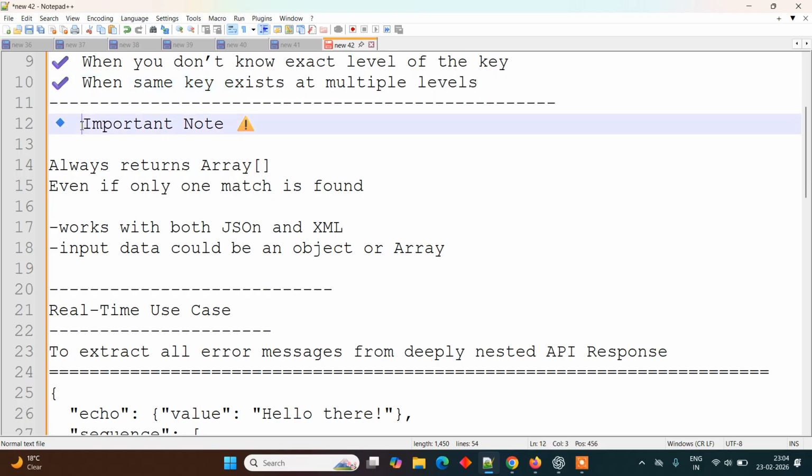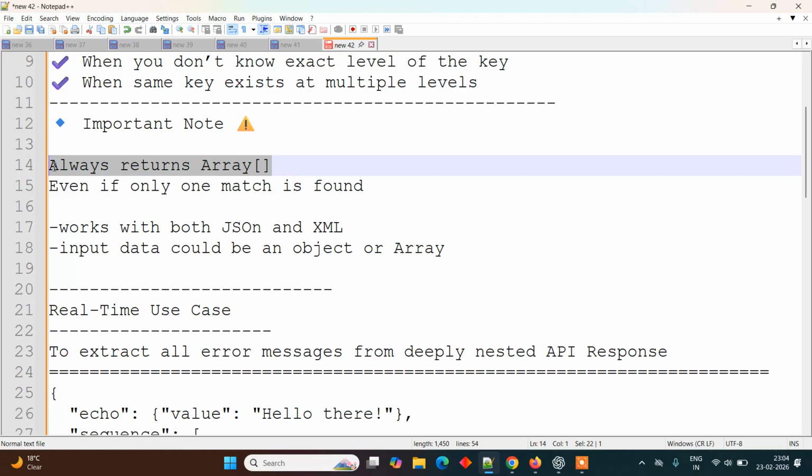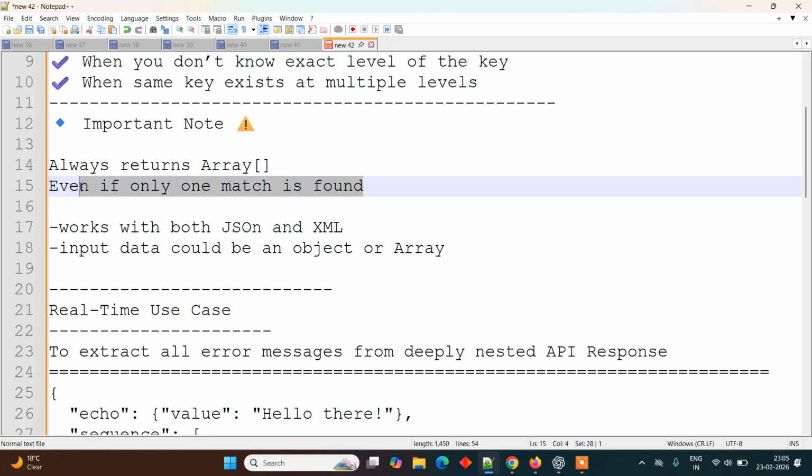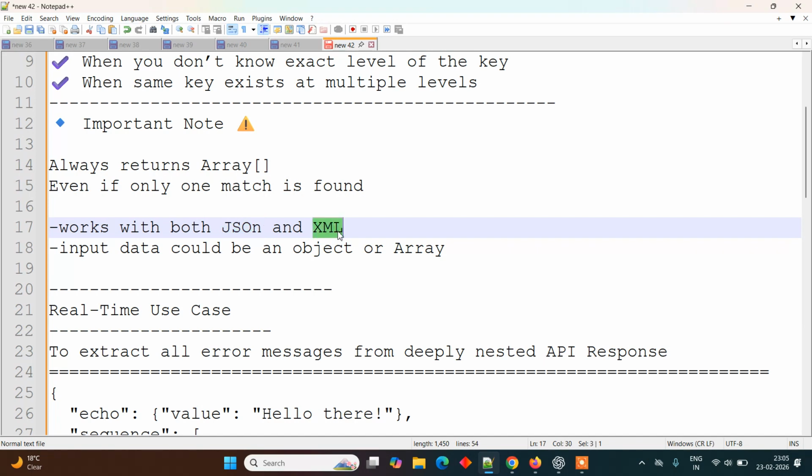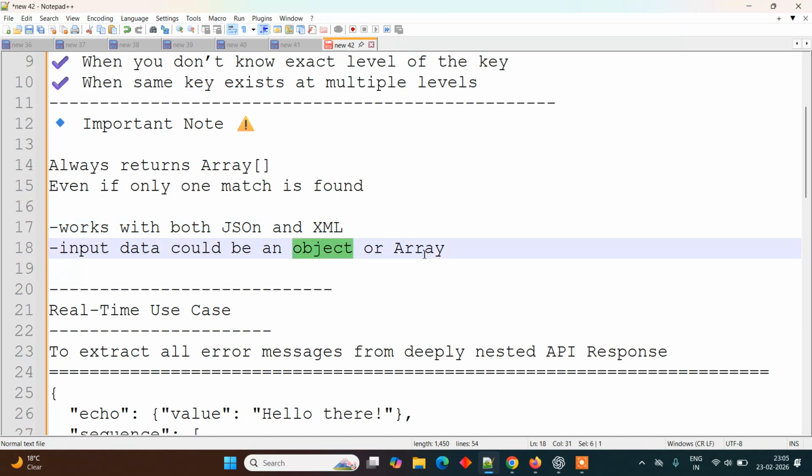So what is the important note here? It always returns an array. Your descendant selector returns an array even if only one match is found in your payload. It will give you an array. It works with both JSON and XML data, and it takes an array or an object as input.